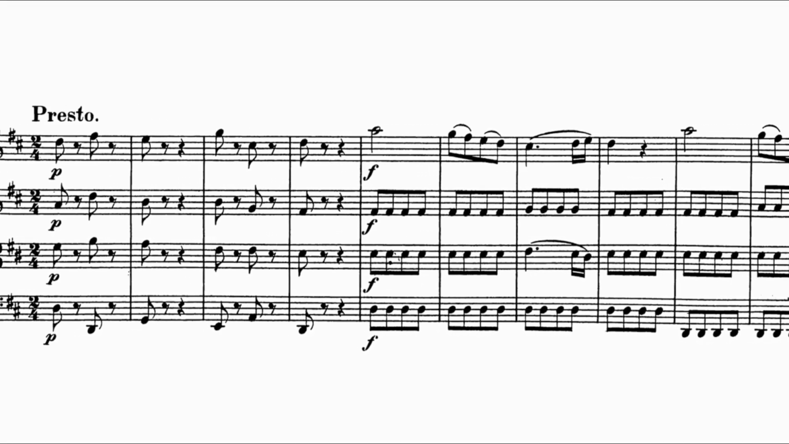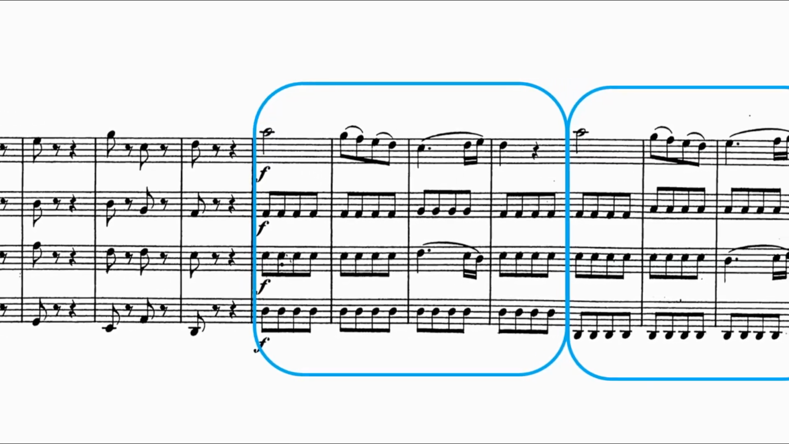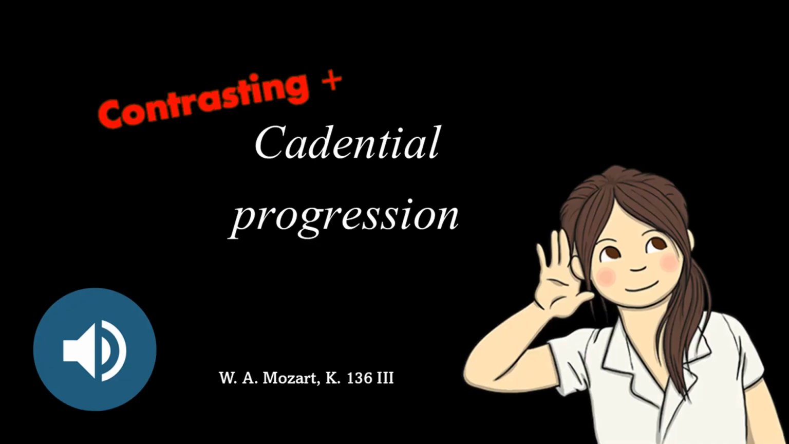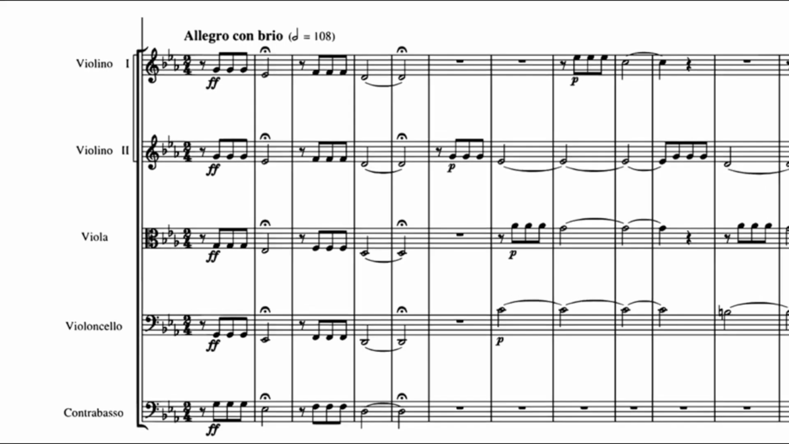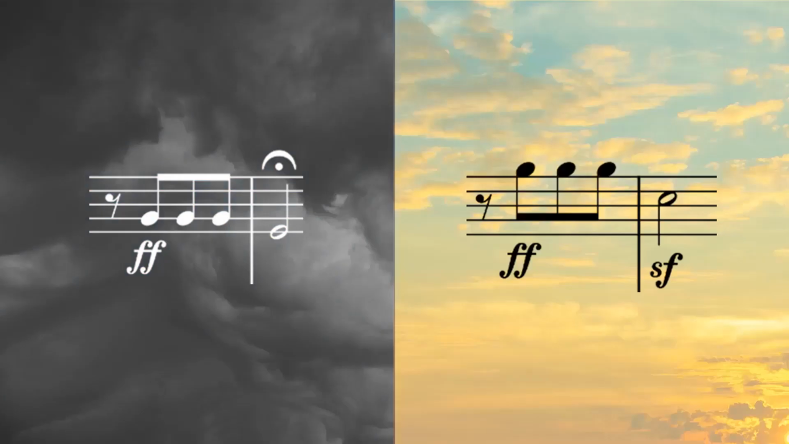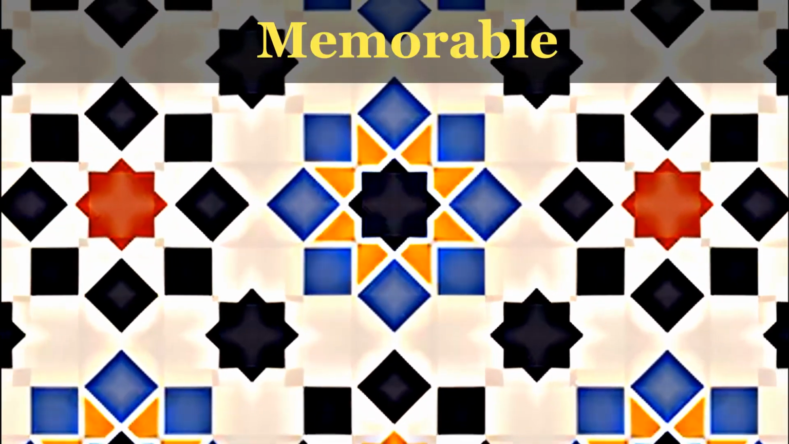Motivic repetition can be used inside themes to strengthen their inner coherence, or it can be used to link different parts of a piece. And secondly, it must be memorable, so we can identify it whenever it reappears.